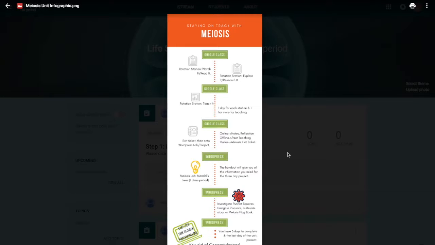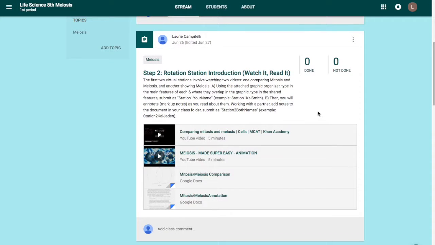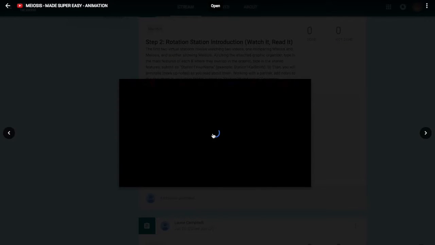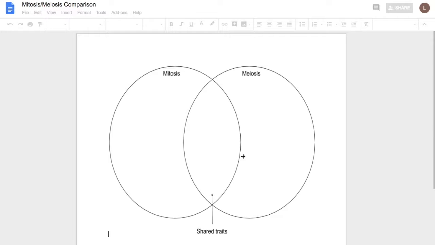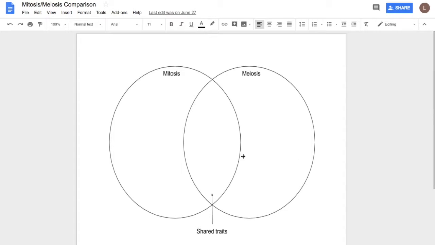Computer-supported collaborative learning occurs in classroom. There's the infographic explaining the flow of the class. Then they will go to rotation stations. So for this 3rd week of mitosis meiosis, they will be watching 2 different videos, one comparing mitosis meiosis and one an animation about meiosis, filling out a Venn diagram, which exists as a Google Doc and can be done online, but can also be downloaded and done offline, and also an annotation activity.